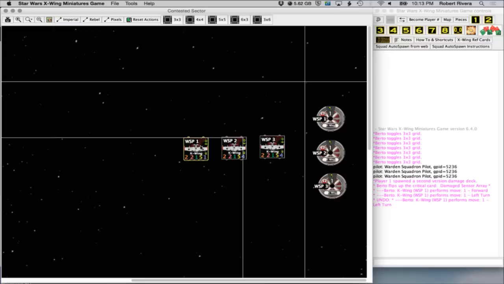Now, if I hit Alt-S, it increases. If I hit Control-Alt-S, it decreases. All right? So that's simple. You just click on a ship and you can do it.